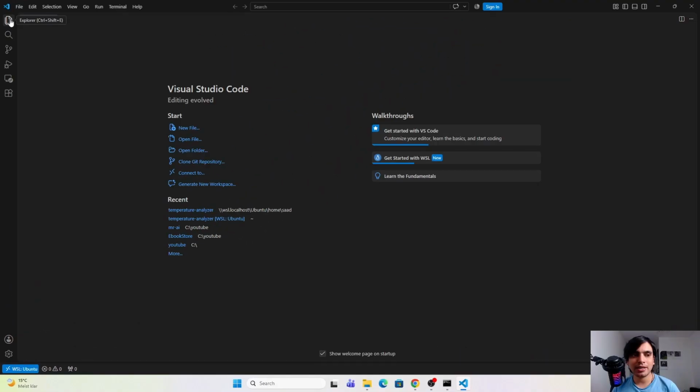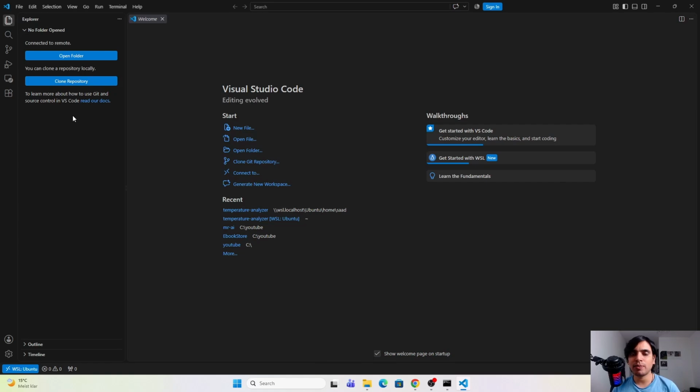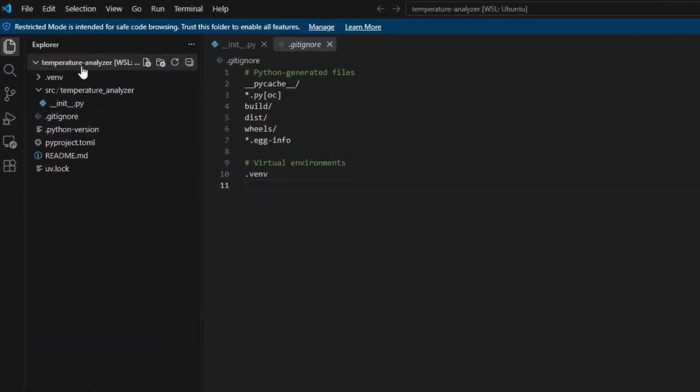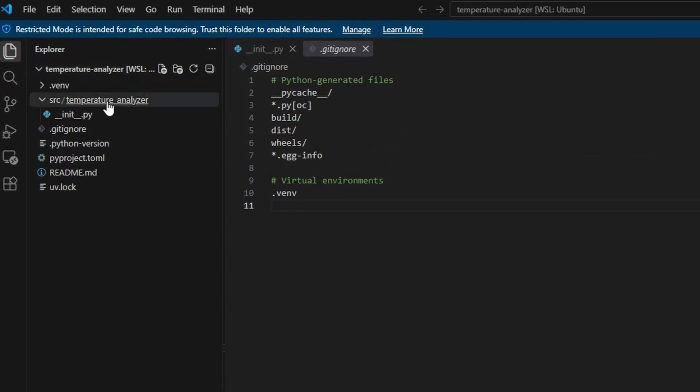Now go inside this Explorer. Here we will open our project inside this VS Code. Click on open folder. Here we are inside our Ubuntu terminal. Here is our project called Temperature Analyzer. Click on this, click on OK. Here you can see that our project is successfully opened inside VS Code.